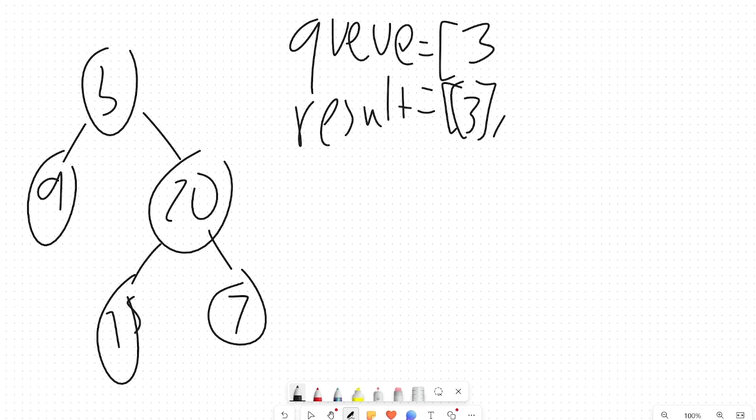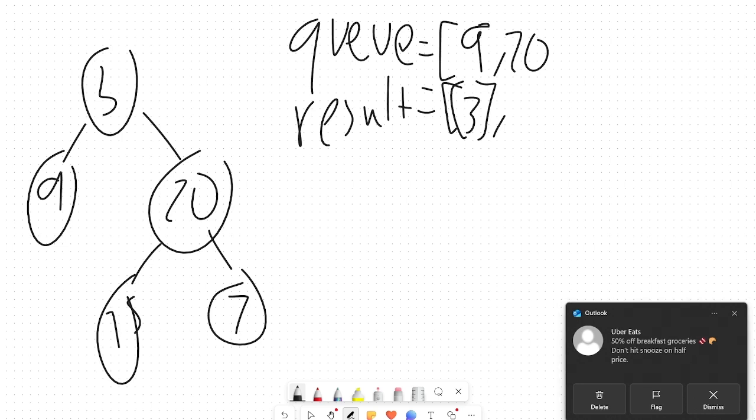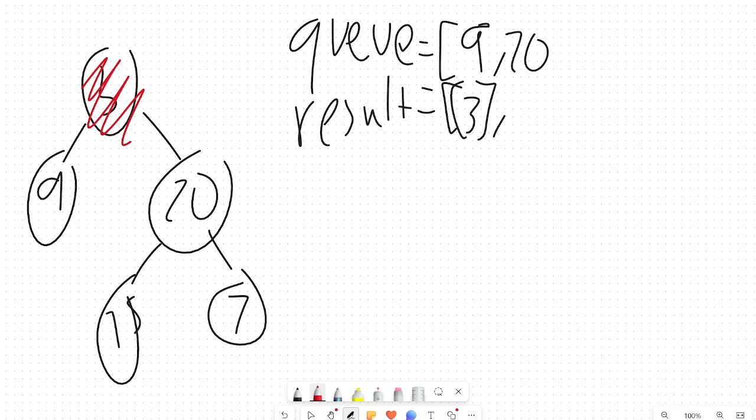And then we pop this and push the children into the queue. So now the queue will be 9 and 20. So we've done this part. And now again, the queue is not empty. So we push these into the result as an array. So now we have an array of 9 and 20.